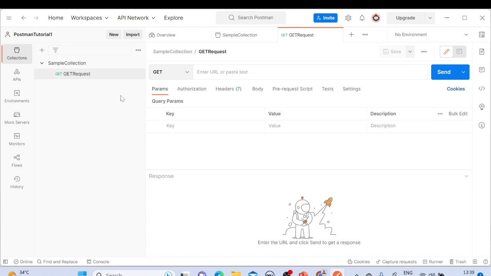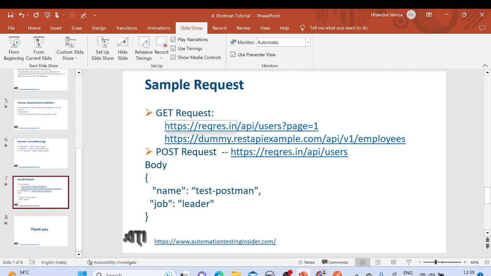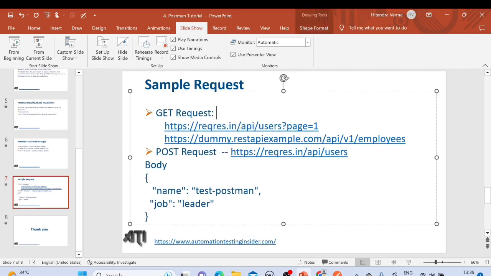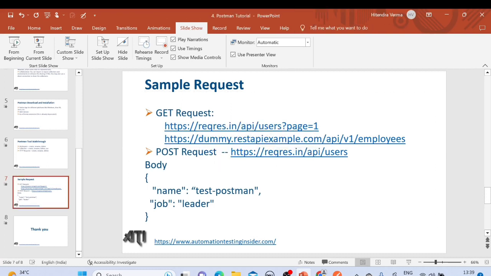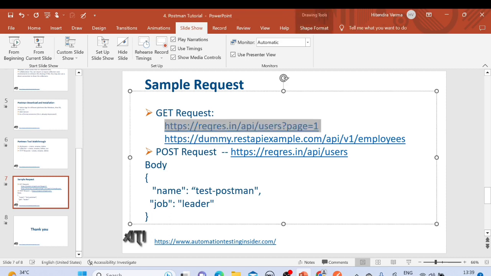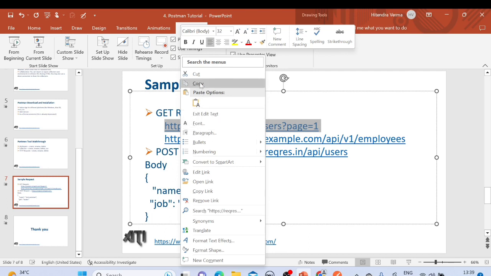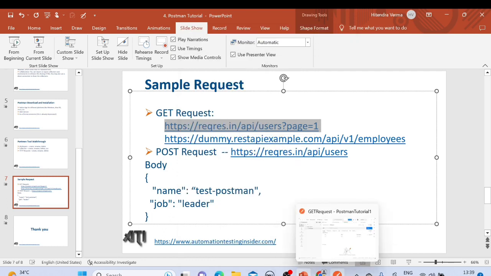Now here we have an option to enter URL or paste text. Coming to this PPT, here we have a couple of options for get request and post request. I'll provide all these APIs as well, and going forward we'll explore more APIs. I'll provide all the links. So for now let me just use this GET request API. So come back to this one.